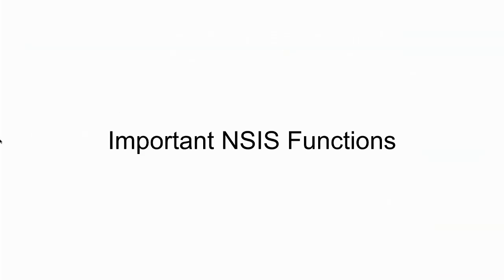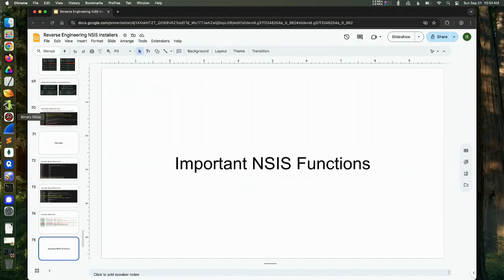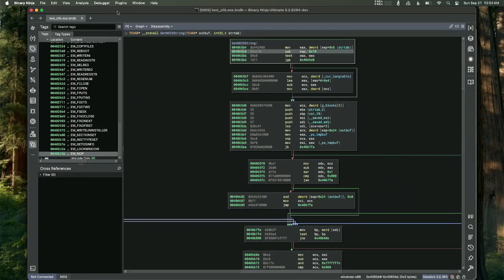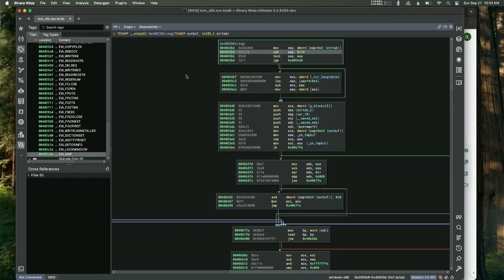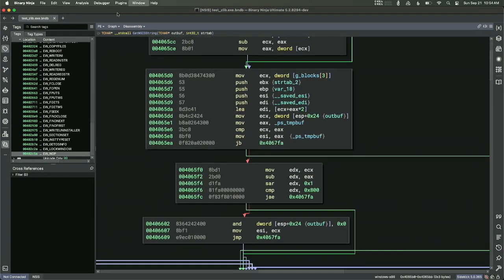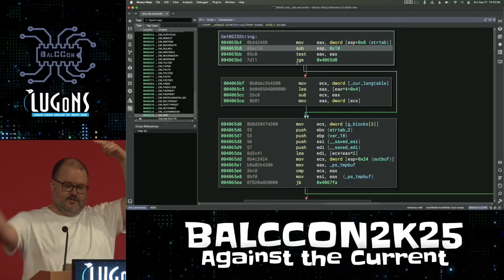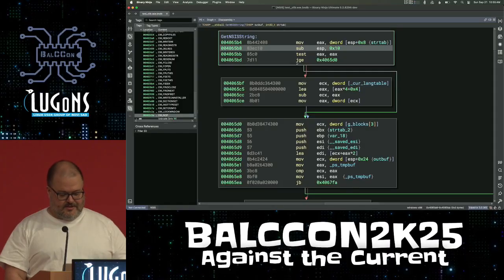Now I want to show you some important NSIS installer functions in Binary Ninja. So these are the major functions that you would need to know. So this is get NSIS string. Let me try to make it a little bigger. Can you see that? Yeah, it looks pretty good. Okay. So this is get NSIS string. What this does is, for any of the instructions that need to use a string, this will actually take the address of the string and then return the string. So you need to see this one if you want to reverse engineer NSIS very well.